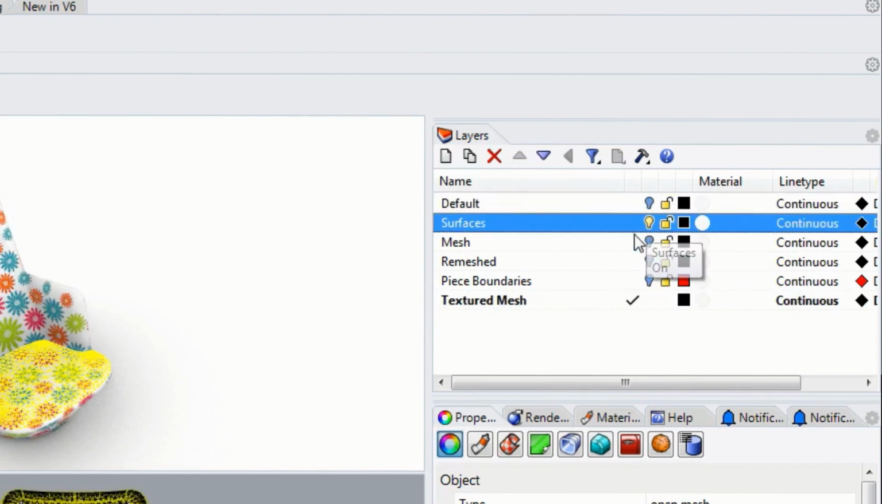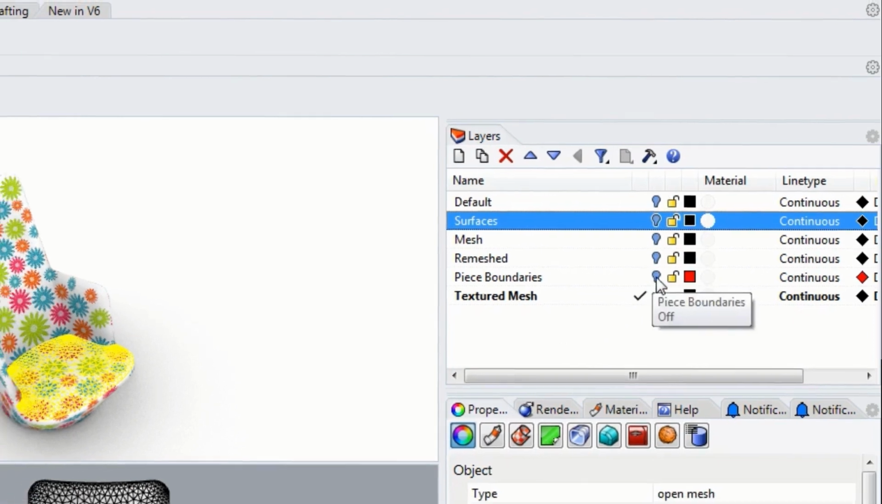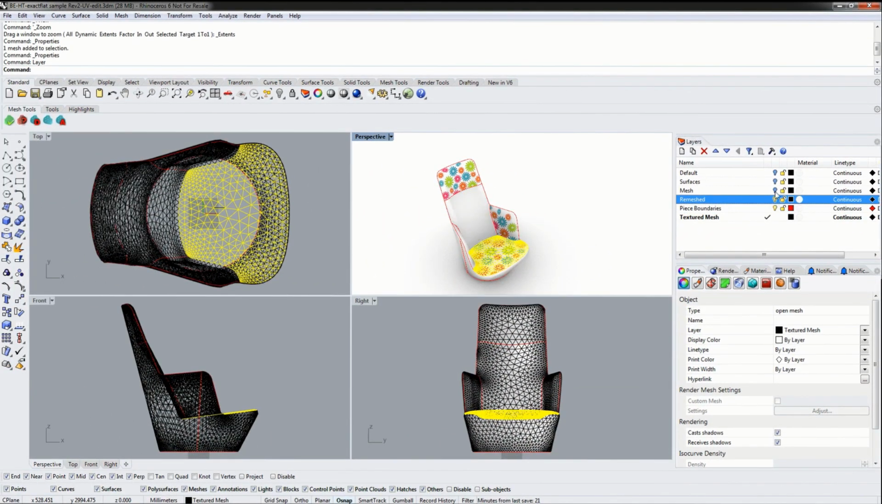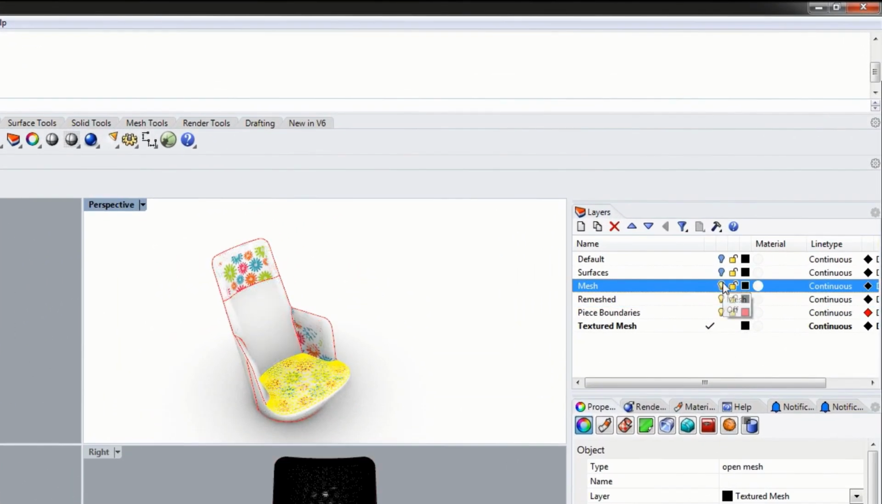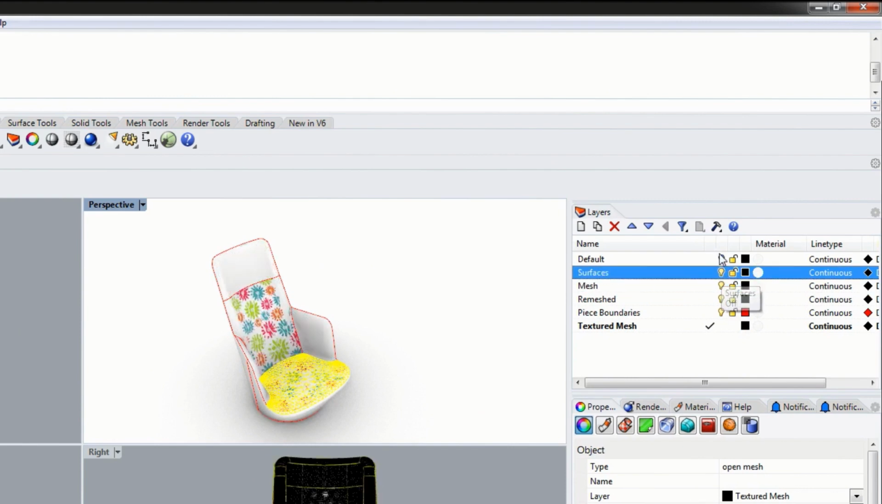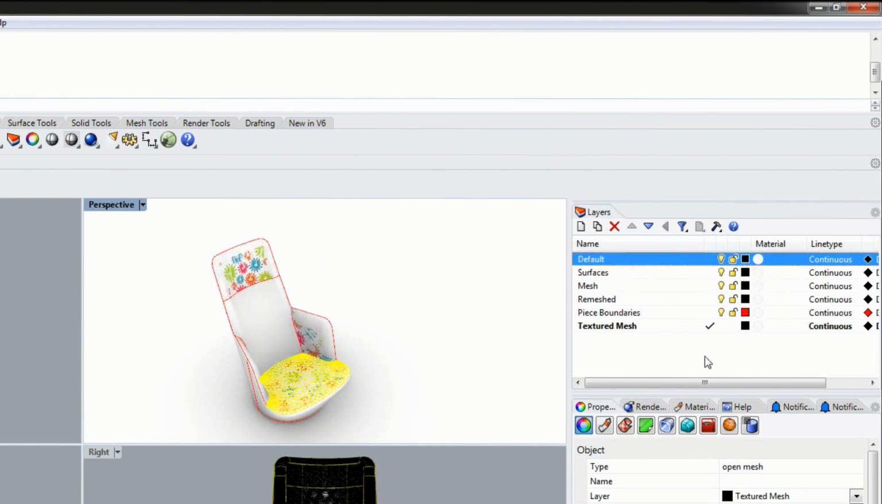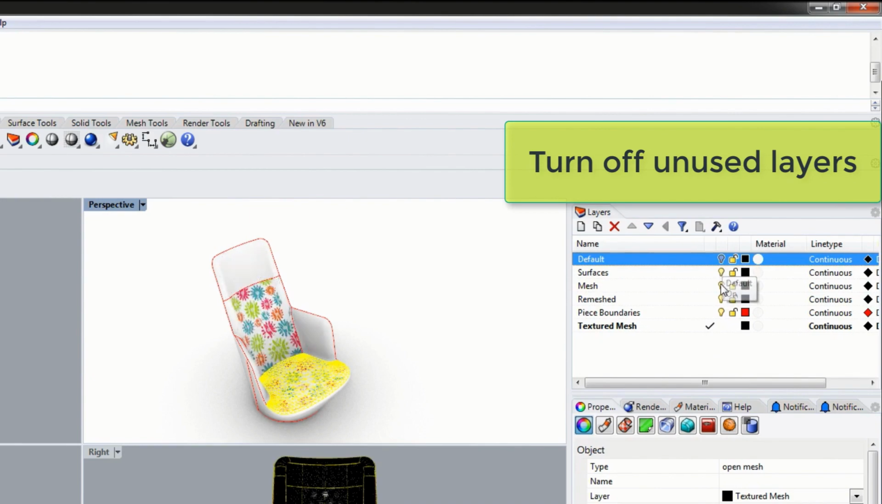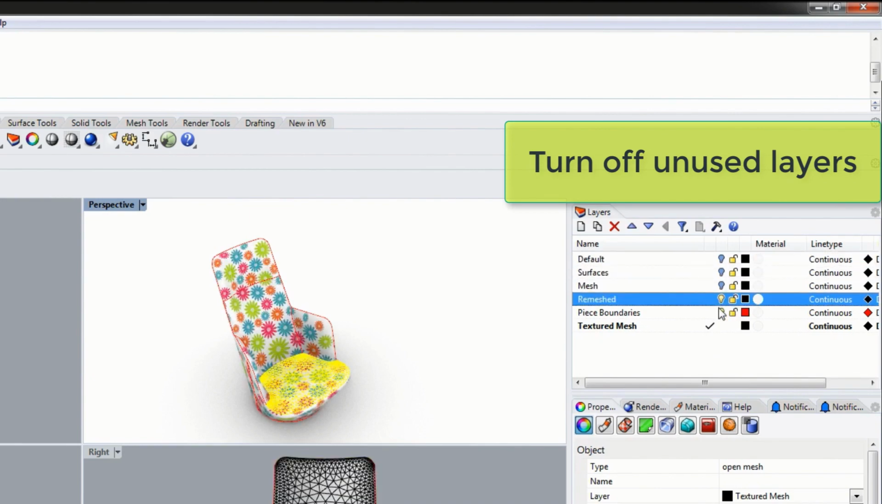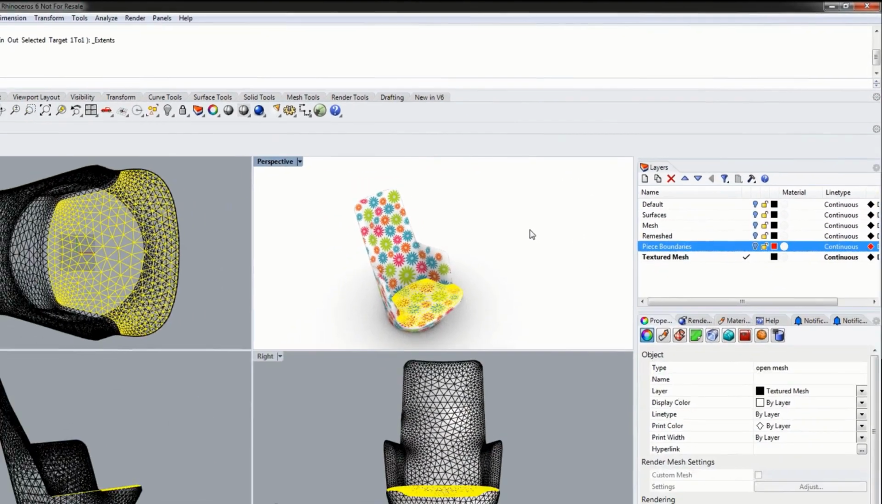When we make a layer default, its visibility is always turned on, so it's impossible to hide objects or to turn off the visibility of objects on the default layer. We can turn on or off different layers by turning the light bulb on or off by simply clicking on it. As we turn on additional layers, we can see the additional information is now being displayed in our viewports. It's always best to turn off unused layers or layers containing information that is not relevant to the modeling task.